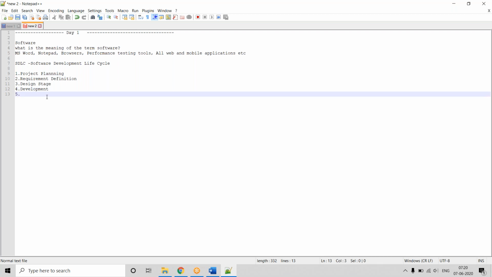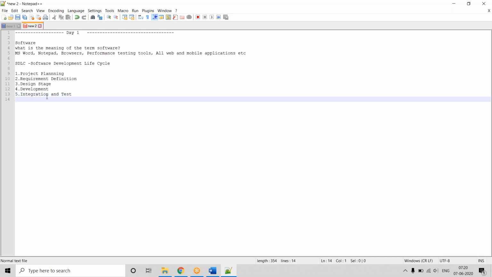And then comes the integration stage, integration and test. We can call it the integration and test stage. In the integration and test stage, basically the developed product is tested to see whether it is performing as it was intended to perform, and whether it is matching the requirements or not. That is particularly tested in the integration and testing stage.